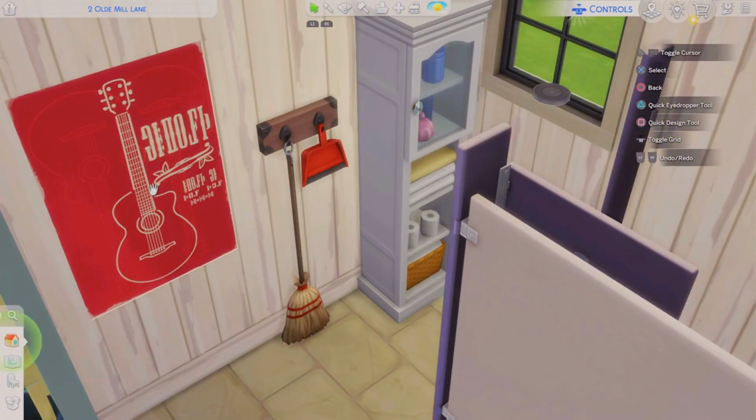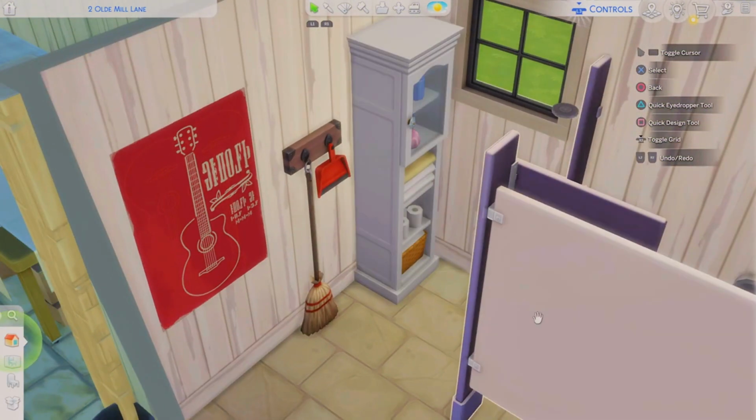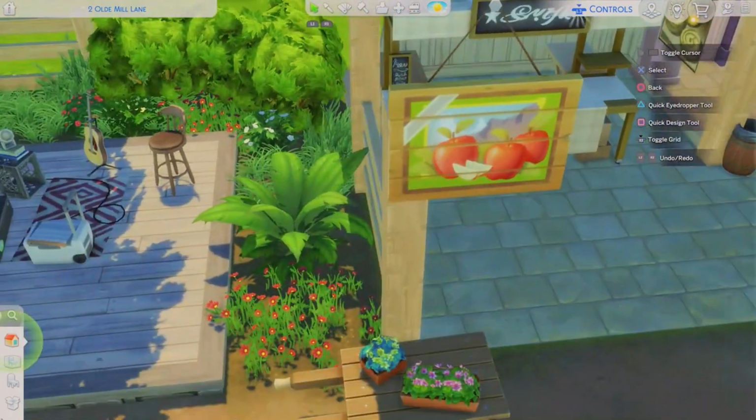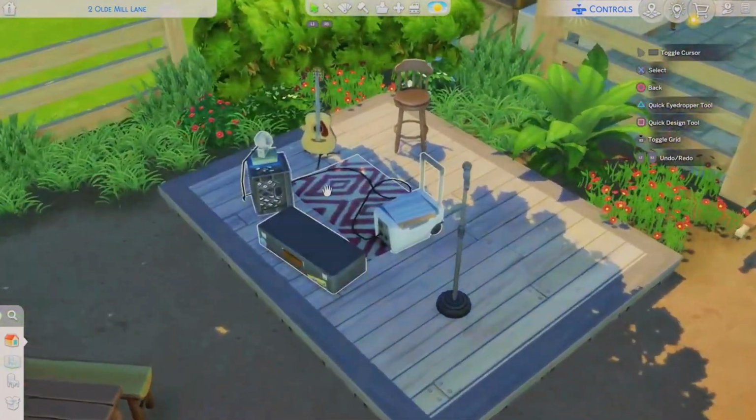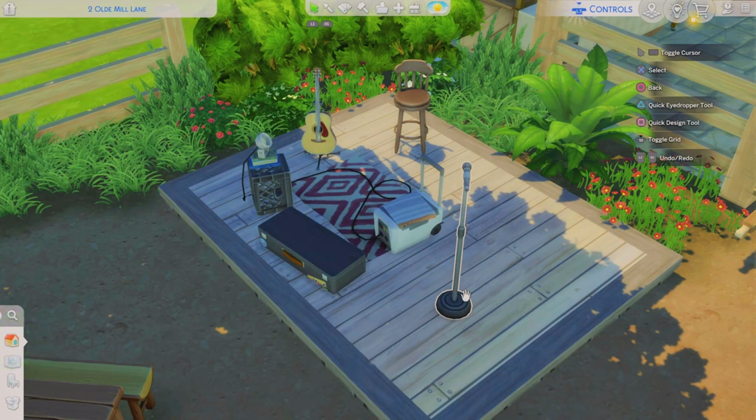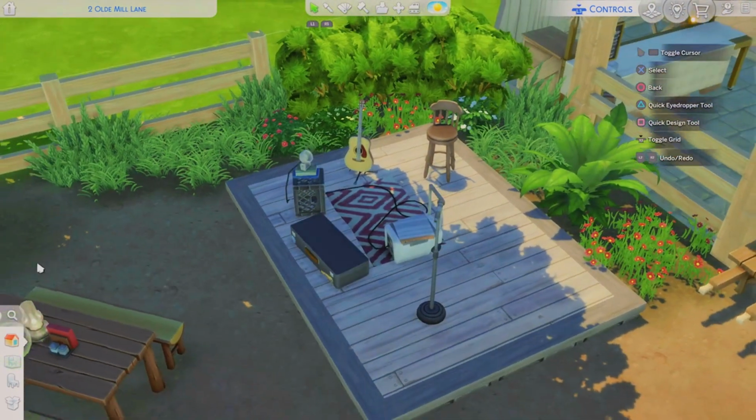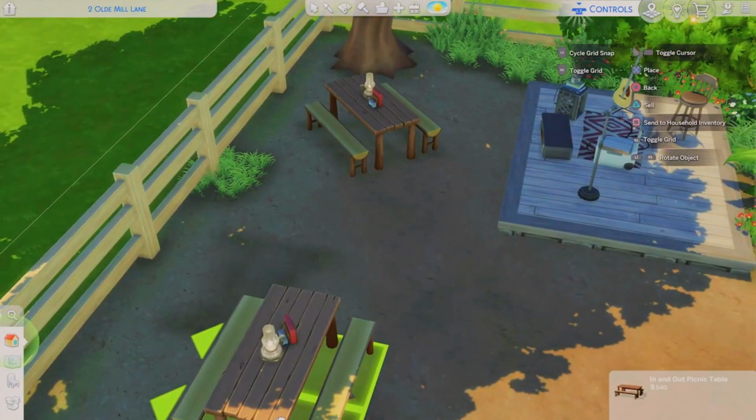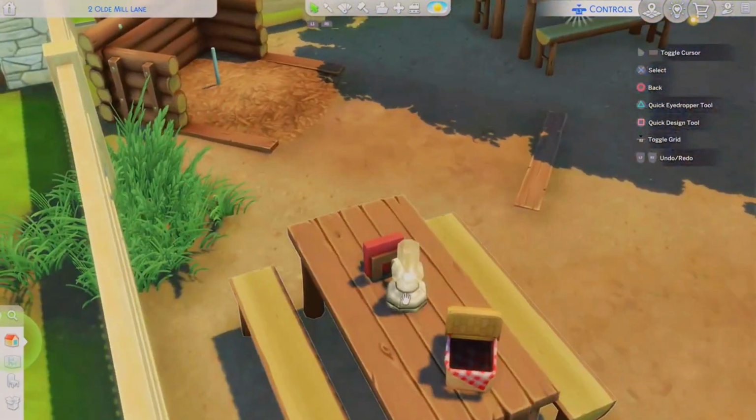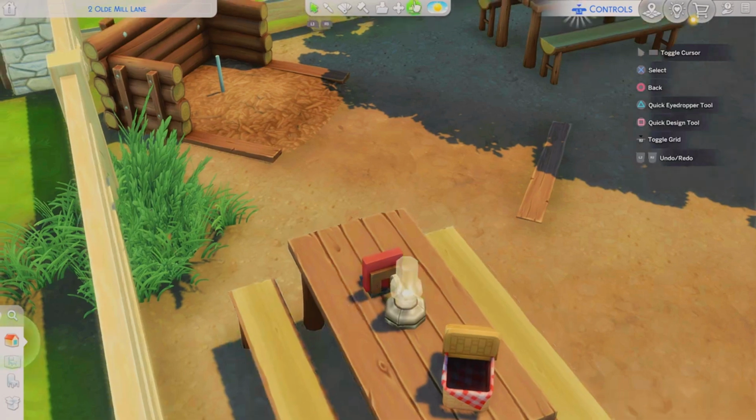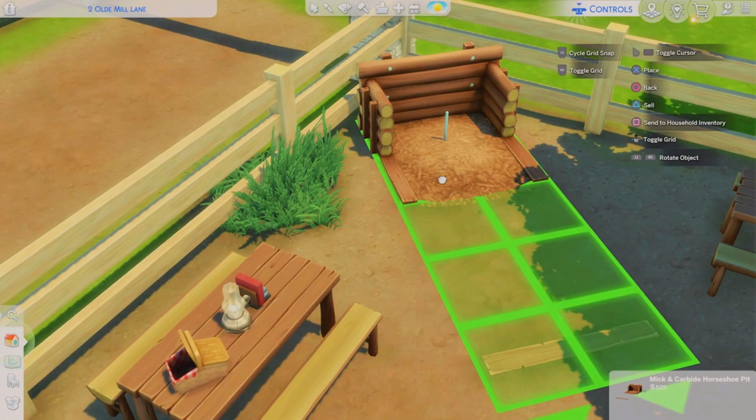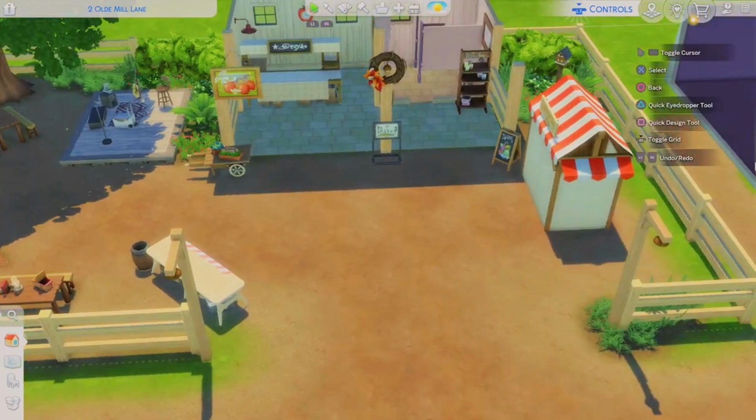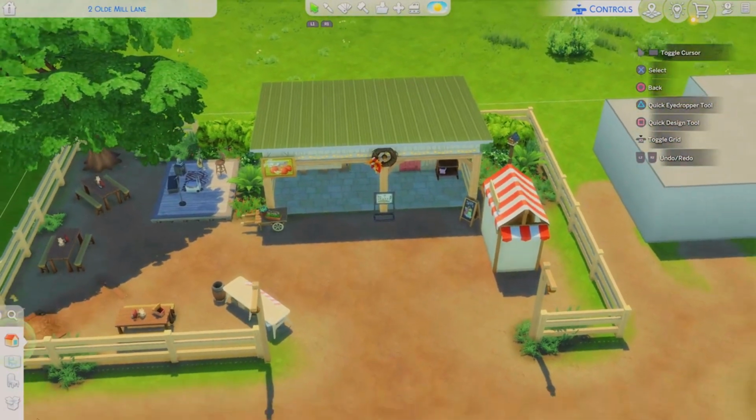I put in a little stage over by the seating area, which you'll see in a little bit, and there's like a little guitar area, so maybe they do small concerts here when the weather is good. I put in a lovely tree for some shade and a couple tables and a horseshoe game, so our Sims can come here and just hang out. And that is it for this area.